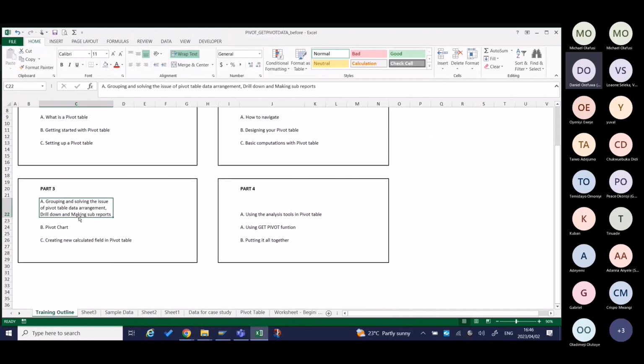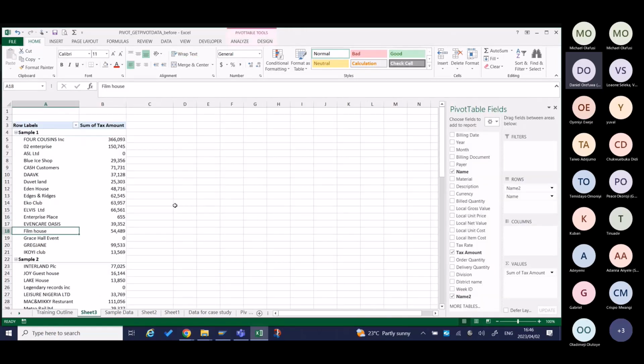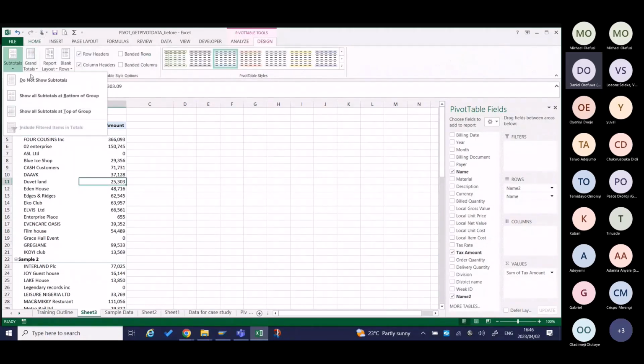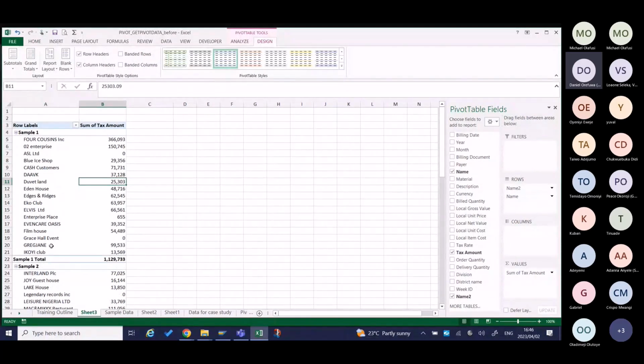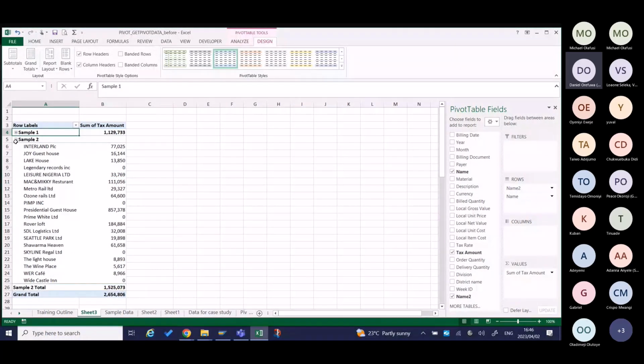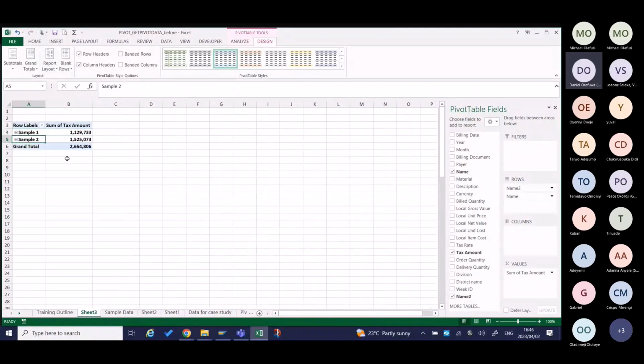So that is how you do a rearrangement and grouping on your pivot table. The next thing we will be looking at is drill down. What does it mean to drill down? I want to switch on my subtotal, so show subtotal at the bottom of the group. And I want to collapse this sample 1 and sample 2.